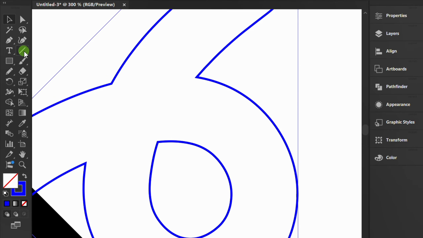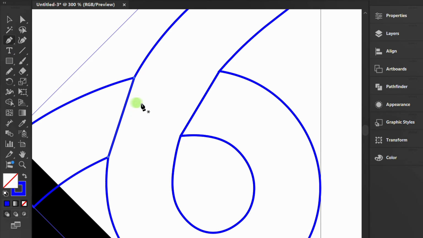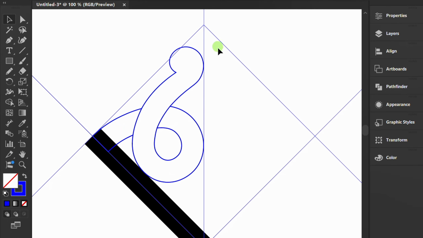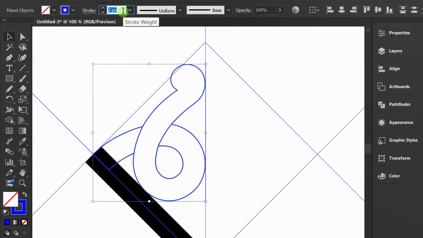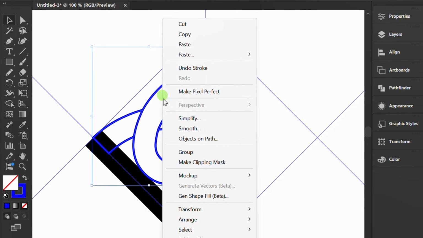Now, add another line here. Use the Pen tool and hold Alt to curve it. Adjust the stroke weight. Then right-click and group the object.